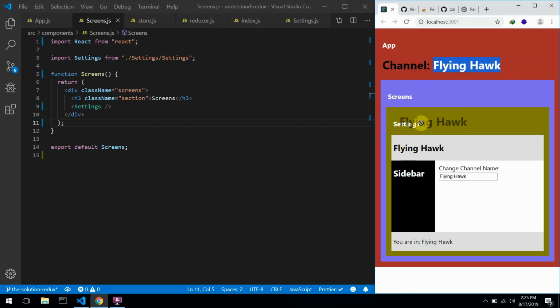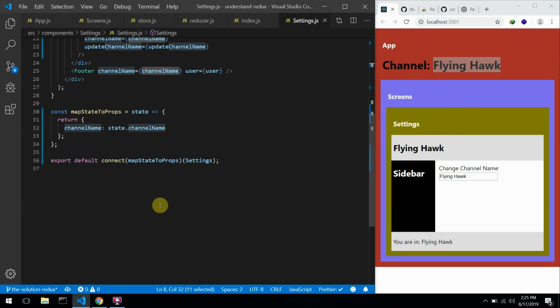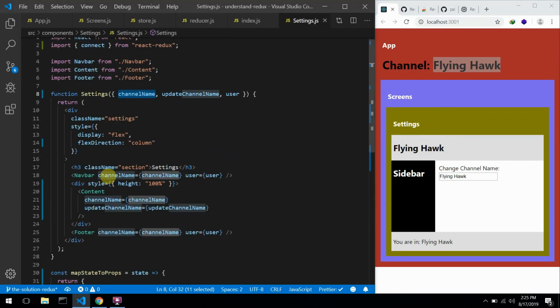But now with Redux, we're only going through one step. You see the benefits? Previously, we had to go through 1, 2, 3. But with Redux, we just went from settings to navbar, and you can see it over here. So you can see settings is connected over here, and directly we passed it to navbar. So we've solved that deep prop drilling problem.